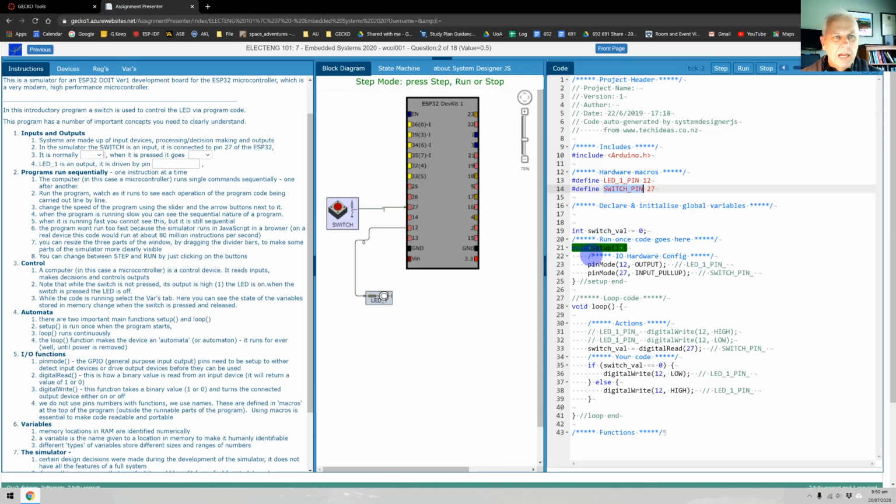The first thing that happens is that we configure these as outputs, and inputs. Then we go into the loop, and the loop function will continue to run forever. I'm stepping through this using the step command. I can also at any stage click on run, and it will run automatically. I can change the speed by clicking on these arrows, or by dragging it, so you can slow it right down and see what's happening line by line. Or you can flick back to step.